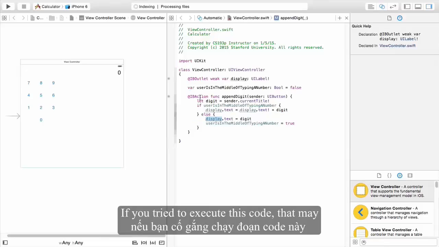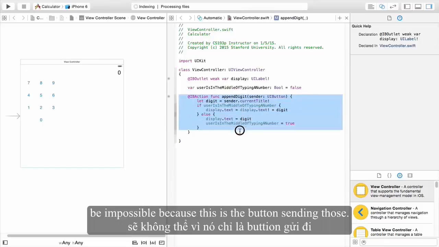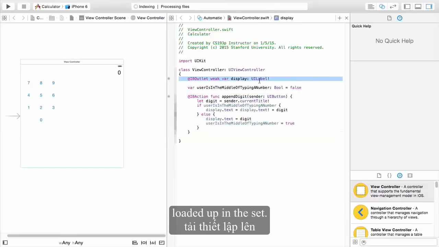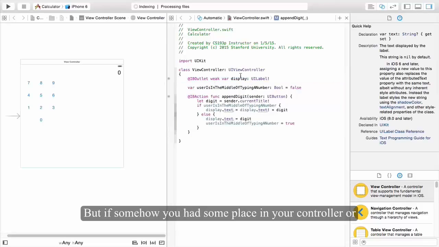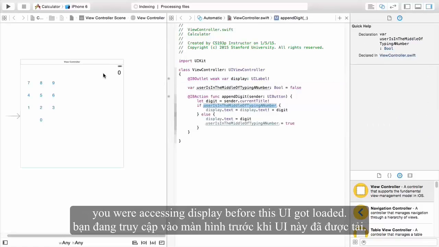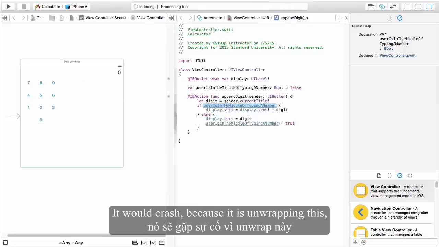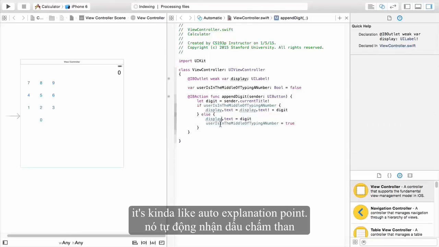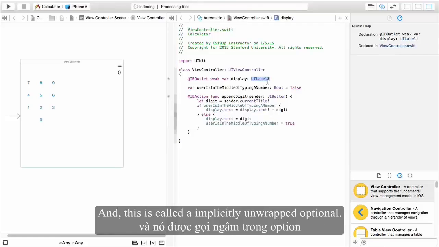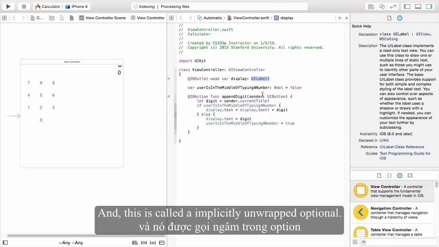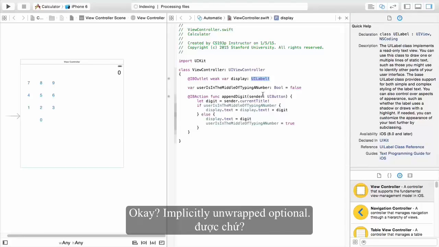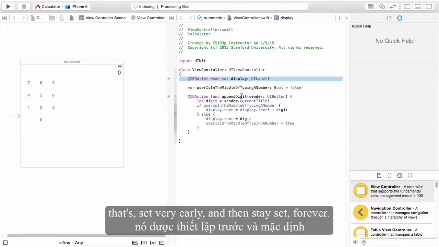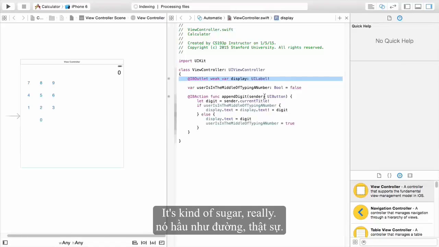If you tried to execute this code, it may be impossible because this is the button sending this, so the button wouldn't be here if this hadn't already gotten loaded up and set. But if somehow you had some place in your controller where you were accessing display before this UI got loaded, it would crash because it is unwrapping this. It's just that you don't have to put the exclamation point. It's kind of like an auto exclamation point. This is called an implicitly unwrapped optional. It's really only useful for this kind of property that's set very early and then stays set forever. So it's kind of syntactic sugar, really.